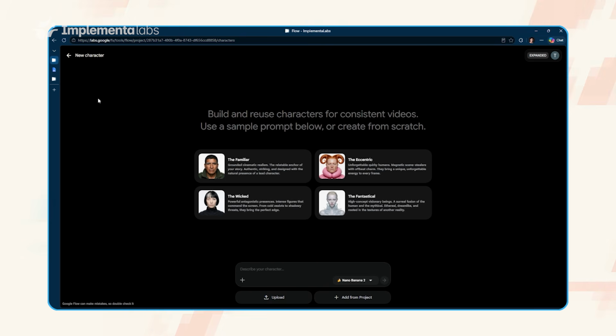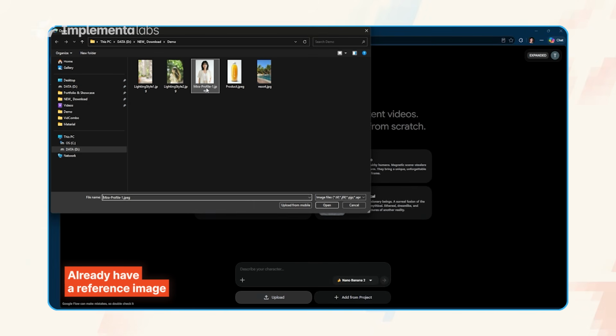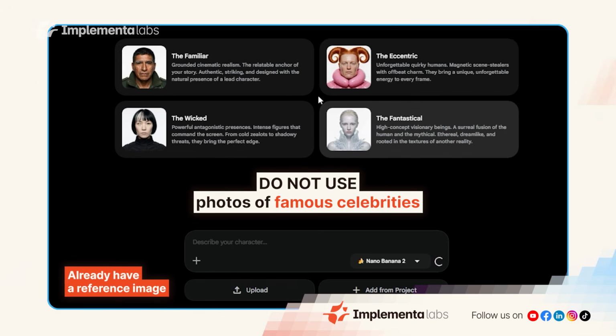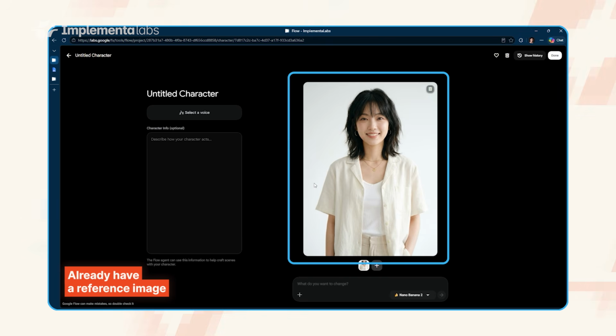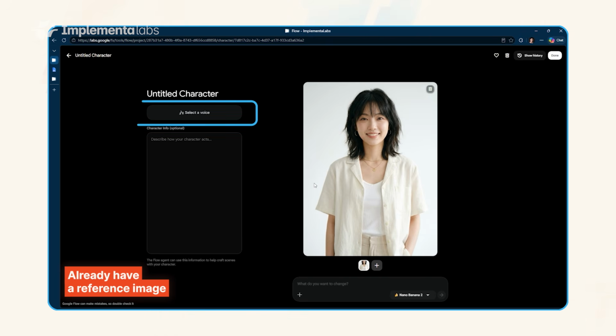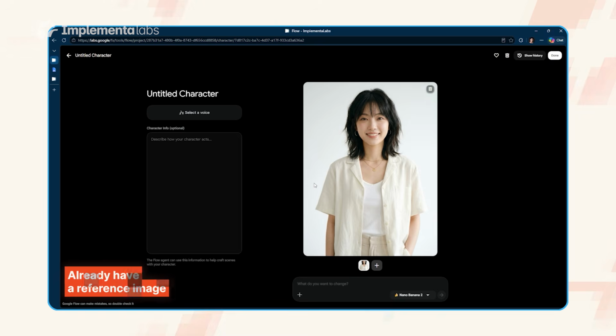For this example, I'm going to walk you through creating a custom character, and we'll set them up for 2 different scenarios. If you already have a reference image, let's start by using one clear profile photo of your character. Just click either Upload or Add from your project to bring it in. One important note, do not use photos of famous celebrities. The AI model will reject those images to follow standard safety guidelines. After a few seconds, Flow will process your file and drop you into the character setup interface. In this part, you can customize your character's voice profile, type in a few more details about their appearance so the system knows exactly how to generate them, and of course, give them a name.